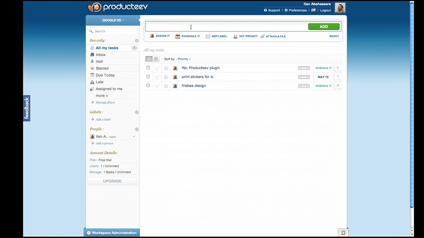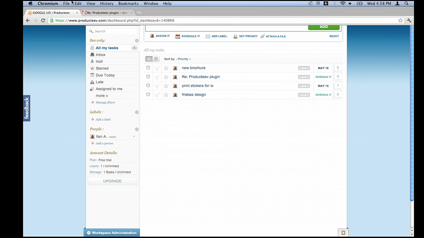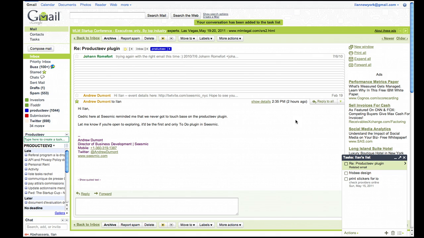Now, just creating a new task, let's say new brochure for next week. We also understand natural language processing. So it's creating a new task on Productive with deadline for next week, going back to Google Tasks, refreshing, another time. It takes usually 5 to 10 seconds. It's going to show up.